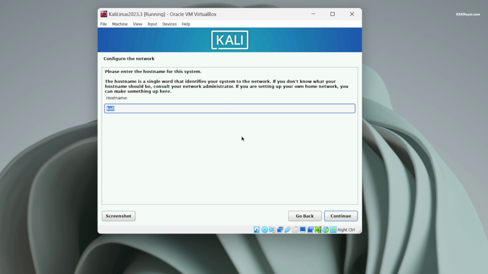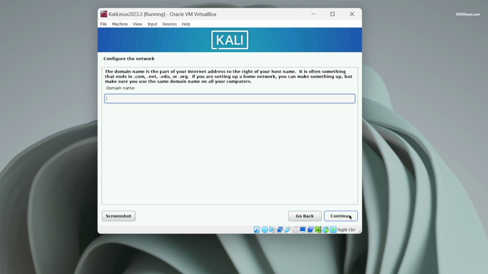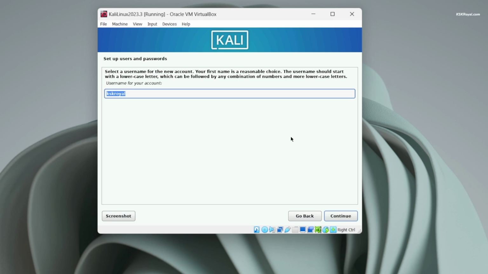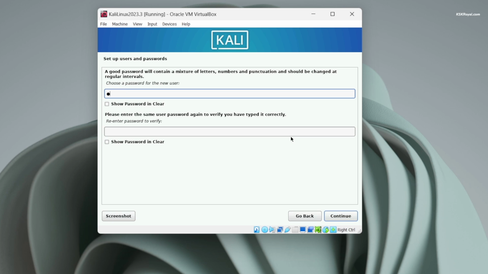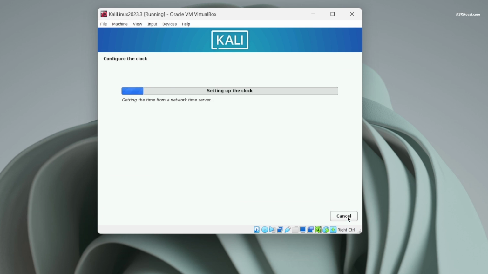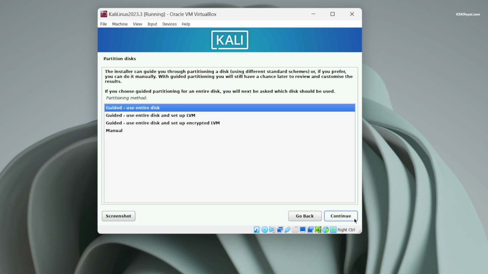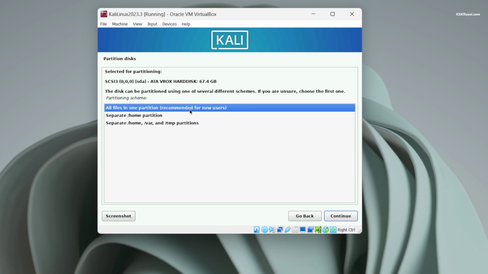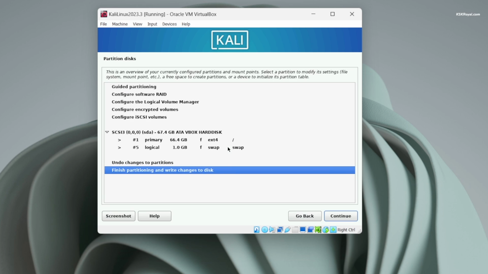Now leave Kali as the hostname and click on Continue. For the domain name, leave it empty. Create a user account and password. Now choose to use the entire disk, then select the virtual disk, choose all-in-one partition and finish partitioning the virtual drive.